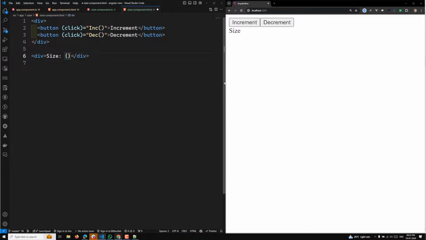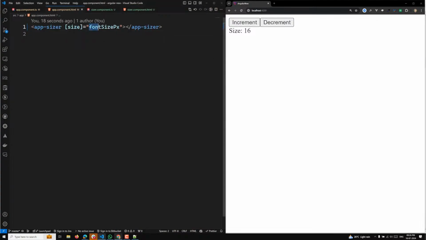So I want to show the size value. Okay, so that's it. So now what I am trying to do here, I am showing the 16 value. So fine. So when I am trying to increment it here, I want to decrement it here. So I need to somehow send it to here, send it to the font size pixels. This font size pixel also needs to be updated.